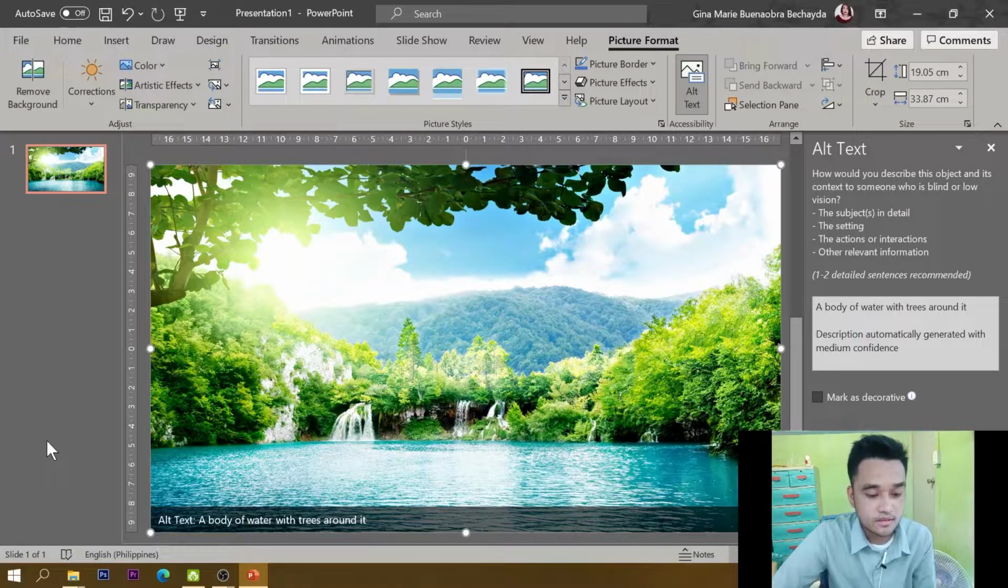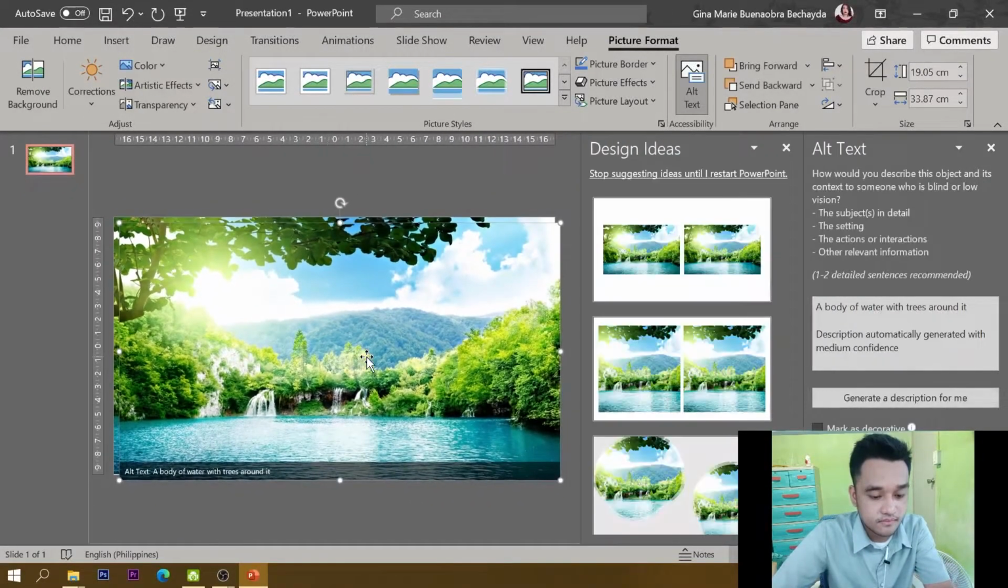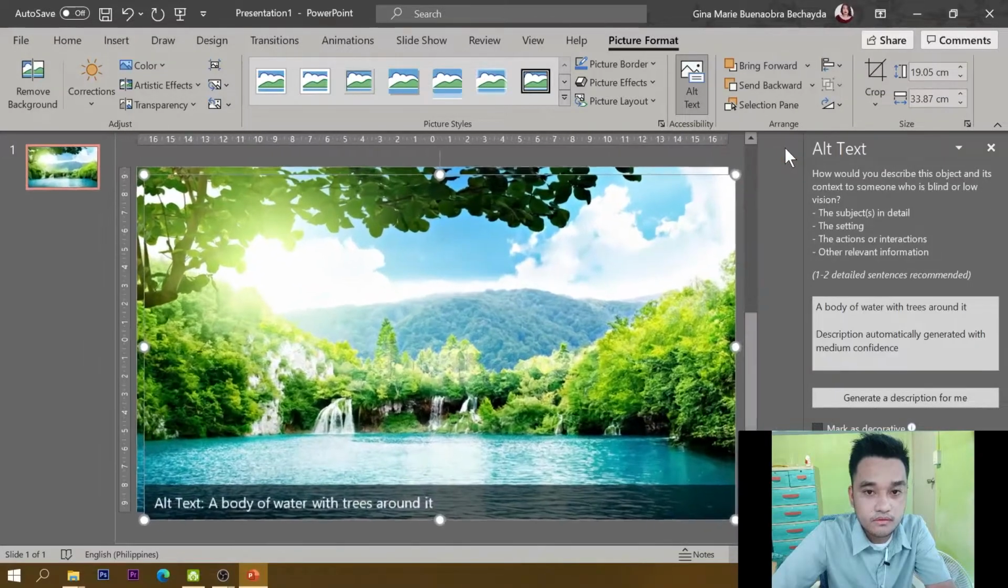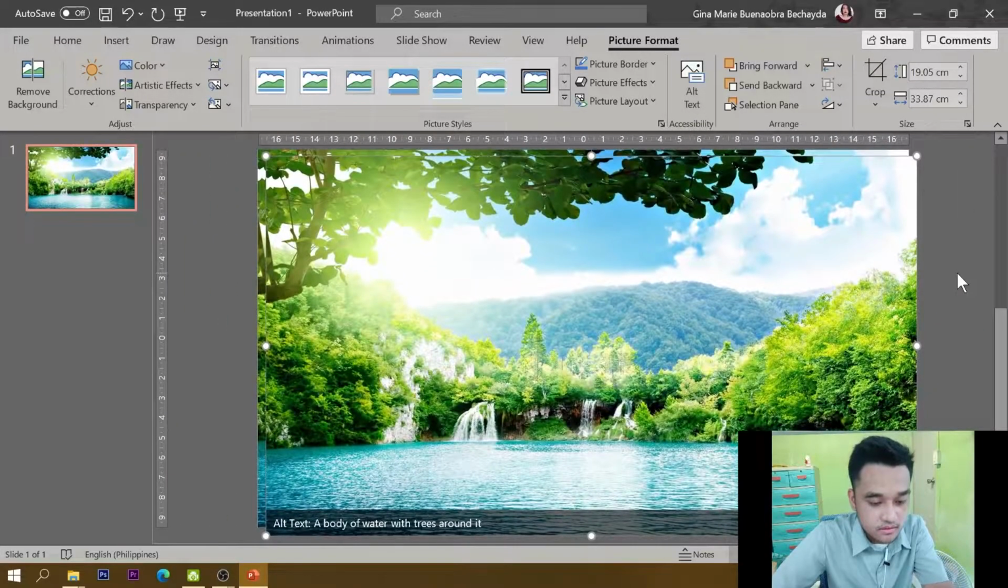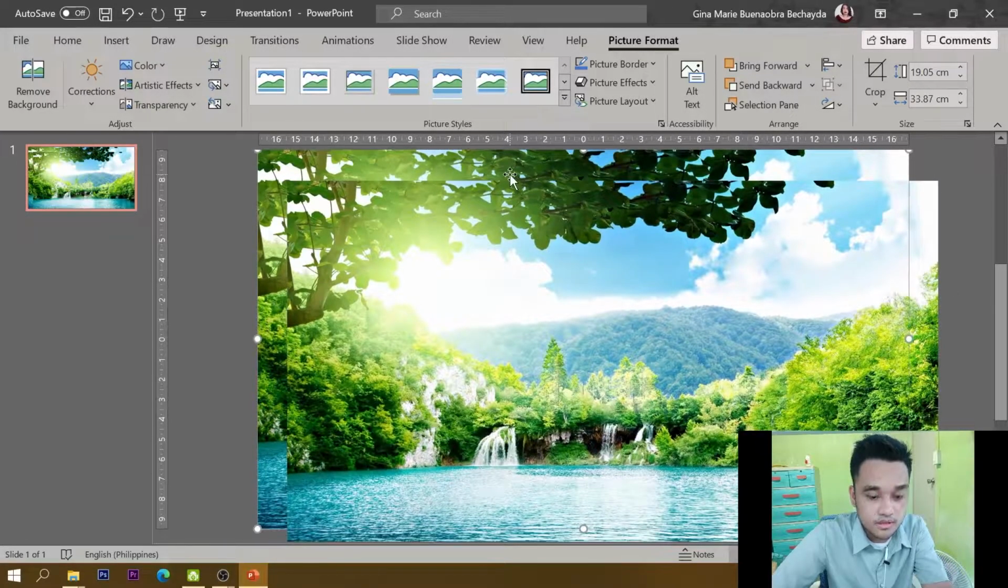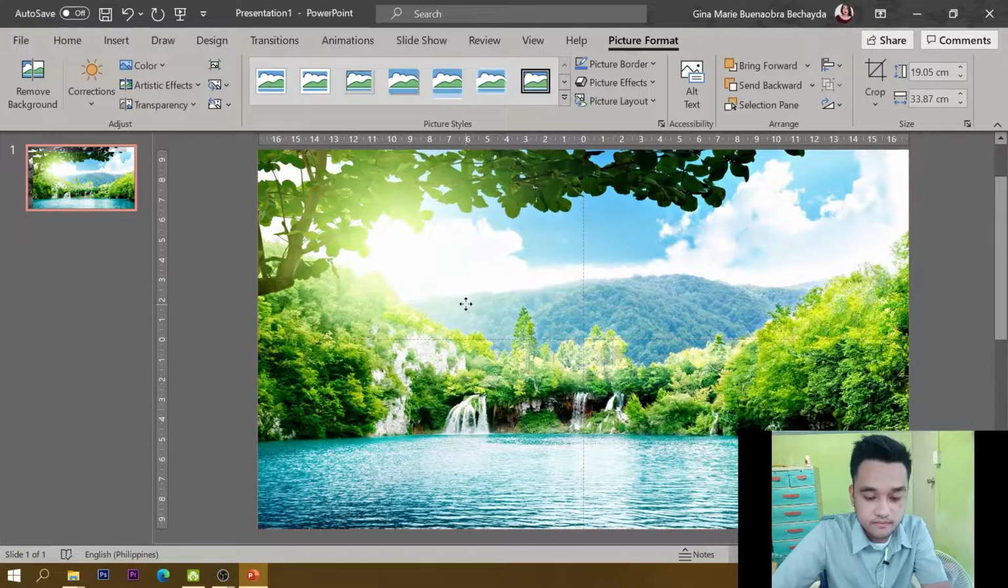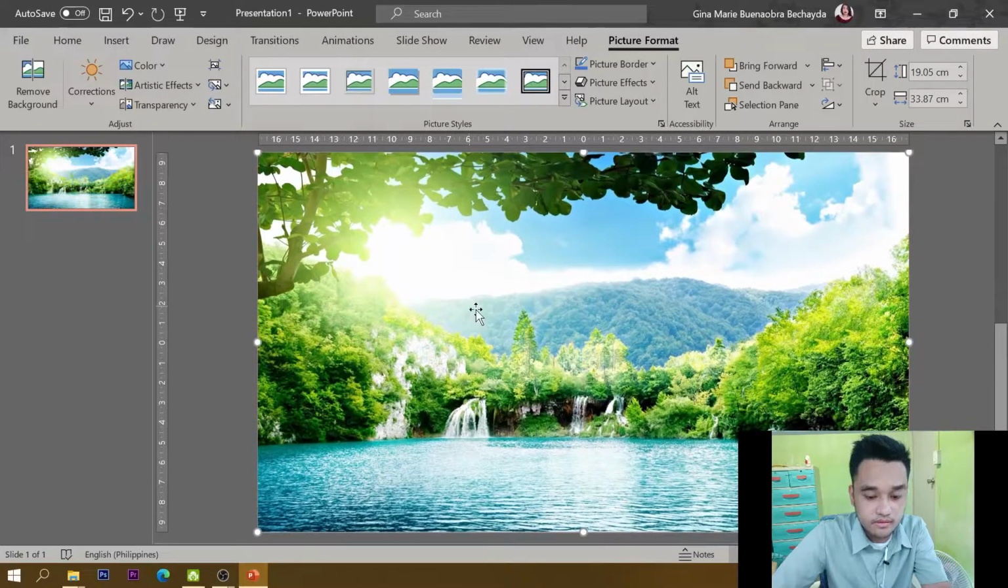And then press Ctrl D to duplicate it. Then click on the back image. Then format. Click format. Then click on color, and make it black and white. Okay, then put the colorful image back on top of the black and white.